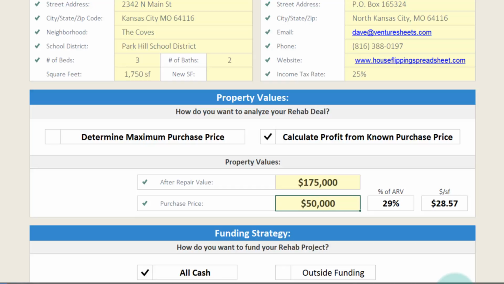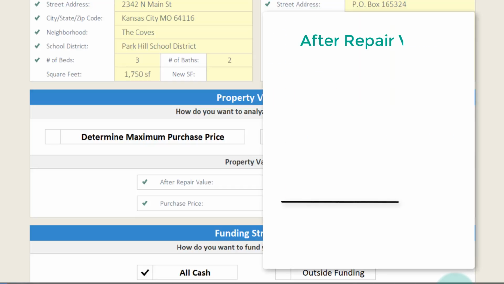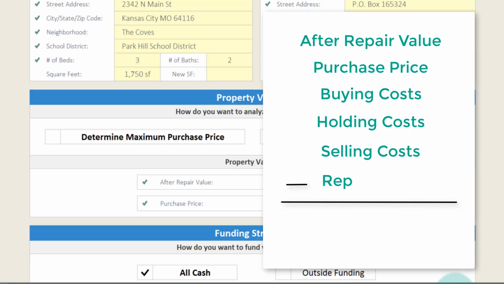For this calculation method, the spreadsheet will take your after repair value and subtract your purchase price value, as well as your buying, holding, and selling costs and your repair costs to calculate your project profit.